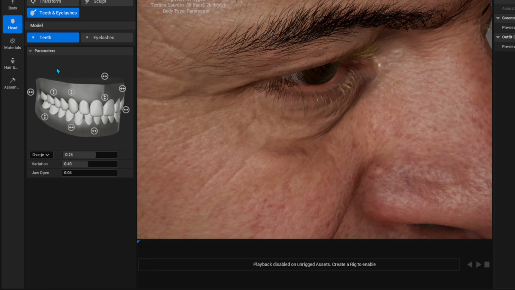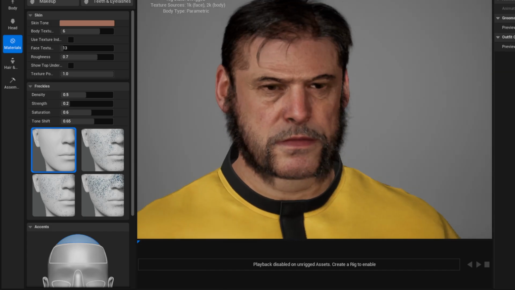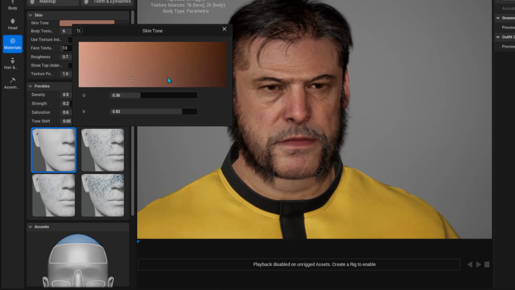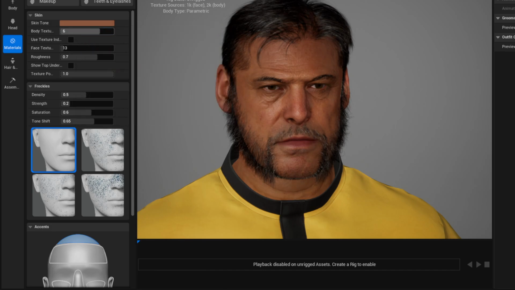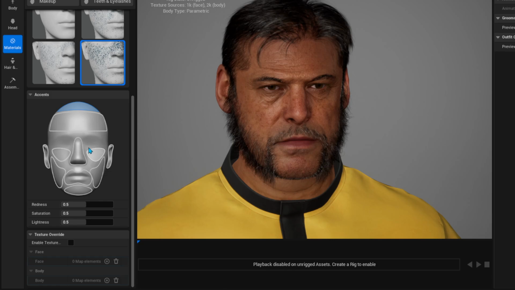From here, we can go into our materials. So materials is where we can start to change the color of our skin tones. By default, it gives you a lot of human skin tones across the kind of spectrum here. And so you can kind of tune in the skin tone that you want there. You can also change your skin texture here. There's some default values for skin texture. This is where we can start to add in things like freckles on our characters. We can change accents, add some redness to our head or rosy cheeks, things like that.